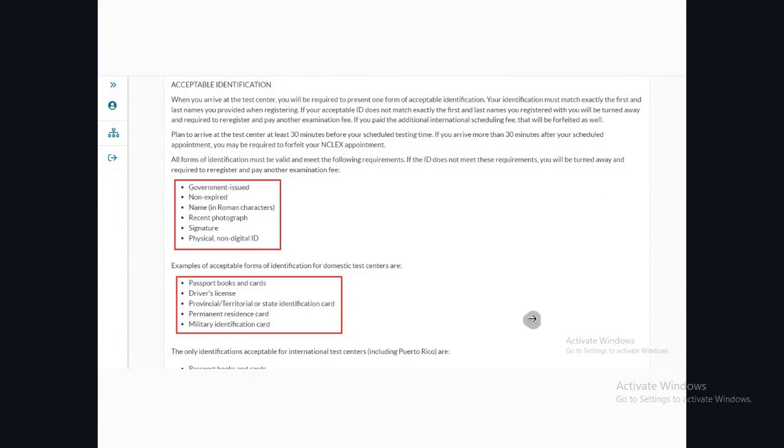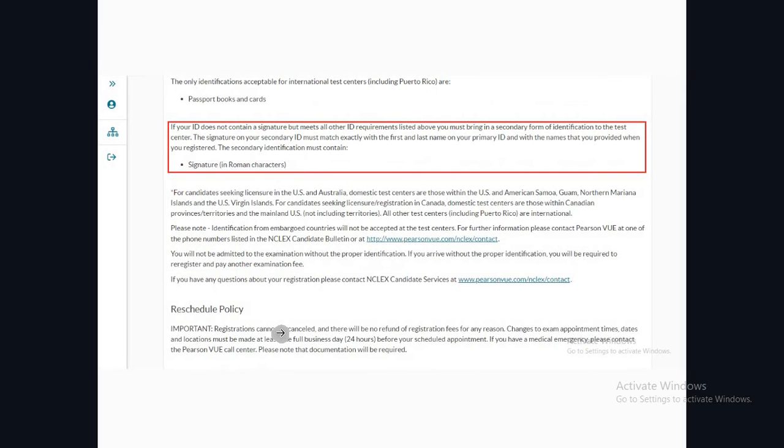Now they have told you that there are some acceptable identification proofs which you will be bringing to the test center. The identification proof should be government issued, non-expired, with the name and recent photograph, and it should have your signature, and it should be physical and not digital. Digital will not be acceptable. Examples of acceptable forms of identification are passport, driver's license, provincial identification card like the Ontario Health Card, the permanent resident card, or the military identification card.